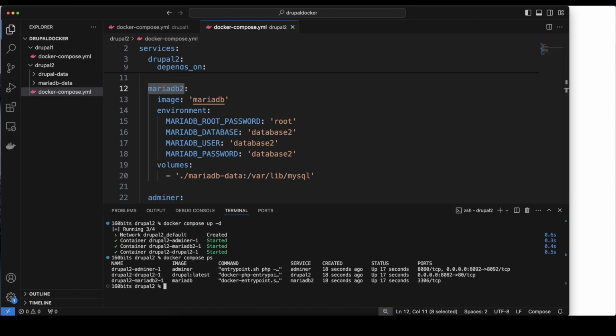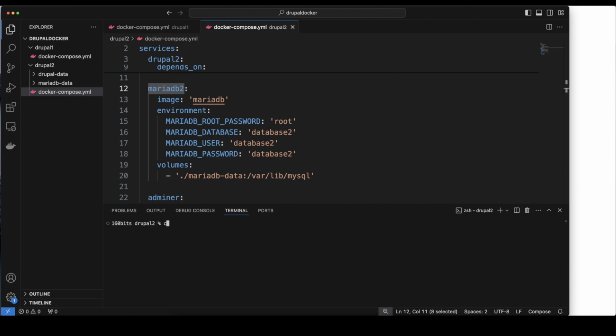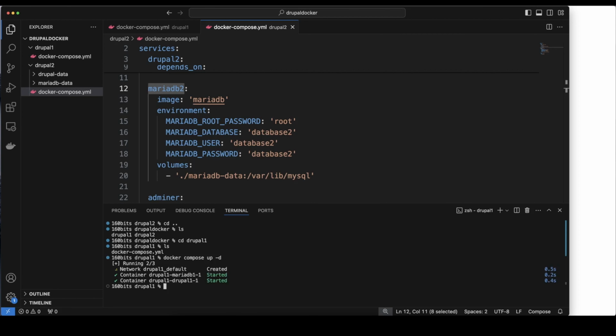Now let's create new containers for our Drupal 1 project. Once we're in our project directory, we'll run Docker Compose up with the option D. Okay, so Docker has created new containers, and we can always see these by running Docker Compose PS.